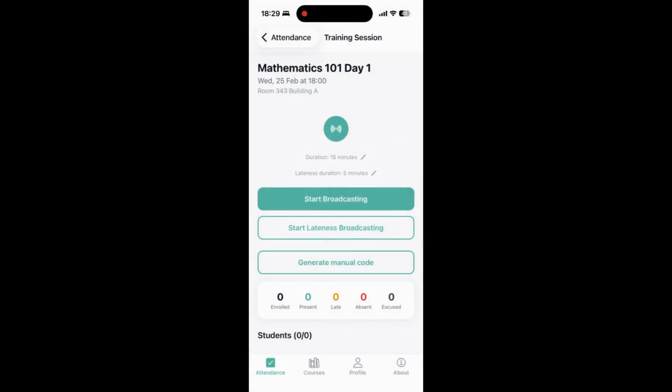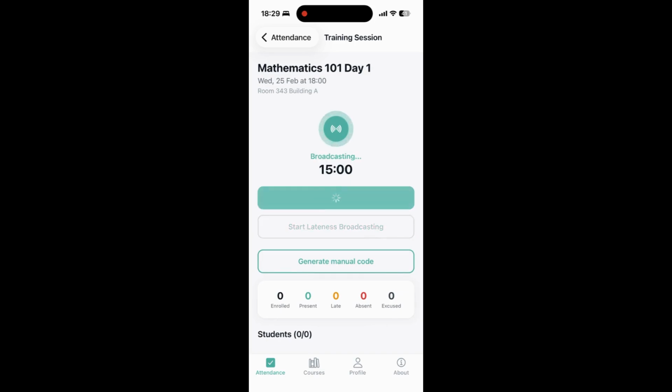And note that while you're emitting, your phone won't go to sleep or anything like that, but you shouldn't swipe off the app or turn off your phone screen, because then it will stop the emit. So let's start broadcasting again. And now I'm gonna click on scan and mark attendance.